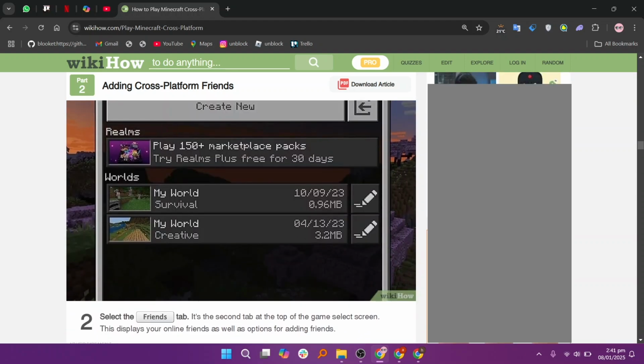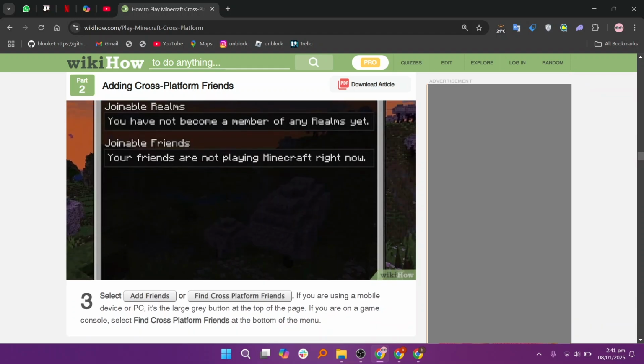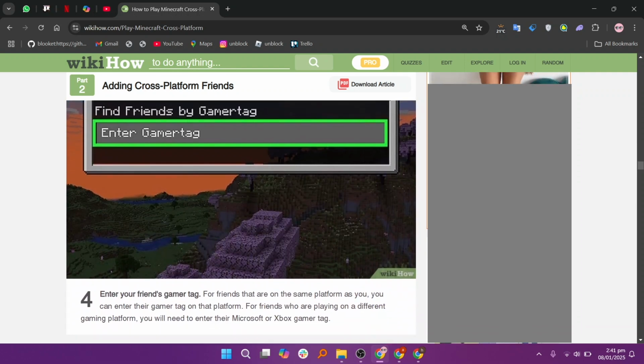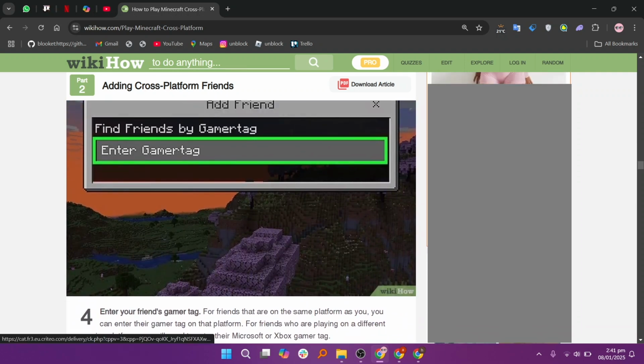If you're joining a game, look in the Friends tab for joinable friends. Here, select your friend's game and then click Proceed to join. Alternatively, if your friend has a Minecraft realm, you can select Join Realm at the top and enter their realm.